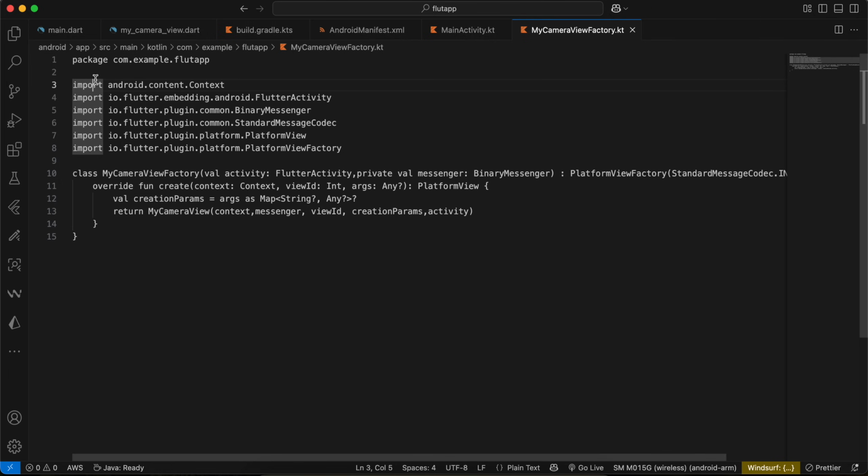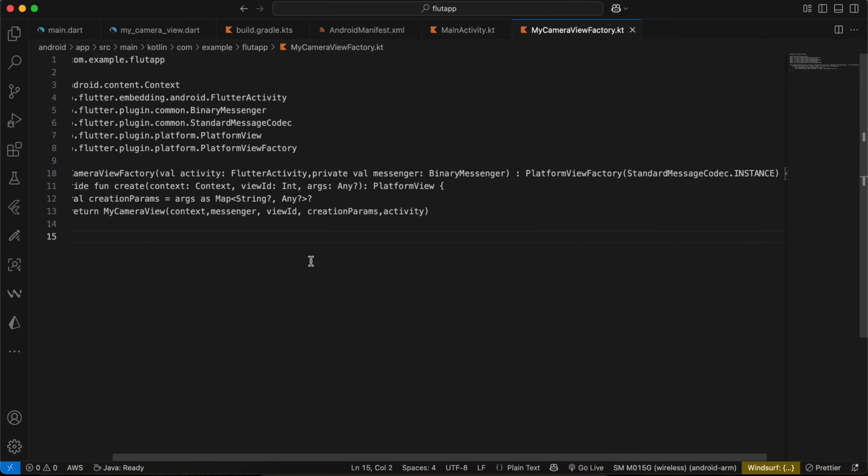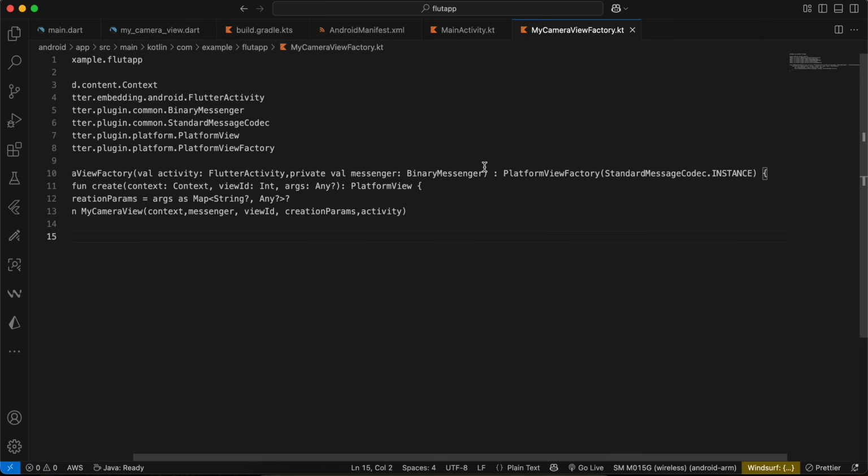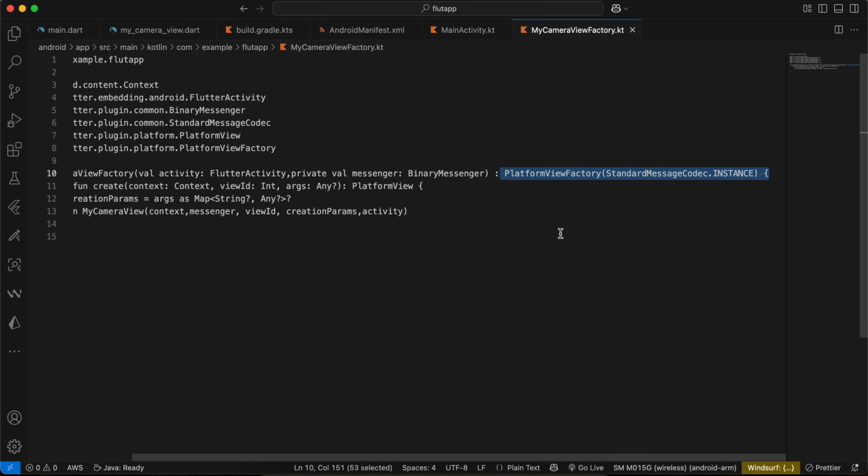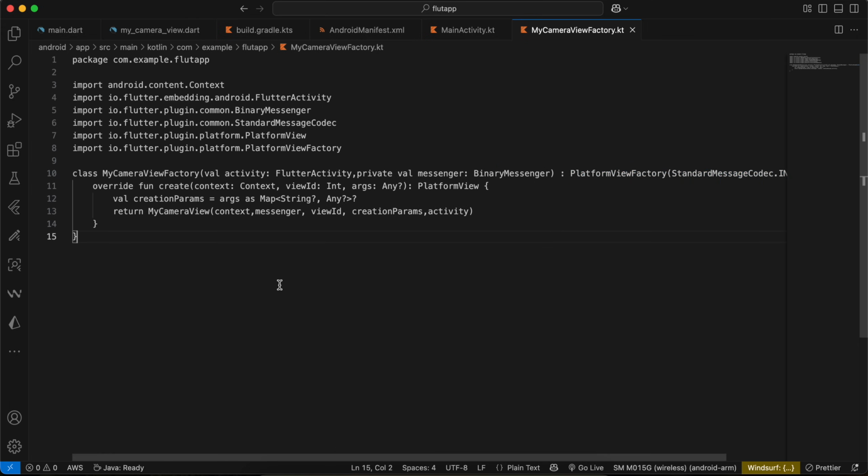This is just boilerplate code which you have to write every time you want to embed a native Android view inside your Flutter application. So yeah, feel free to pause the video and copy all this code. I'm scrolling it to the side as well, so if you want you can see this part as well. Then here you can see we are referencing another file called MyCameraView.